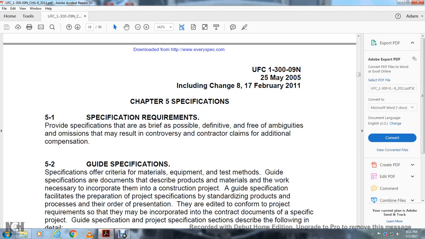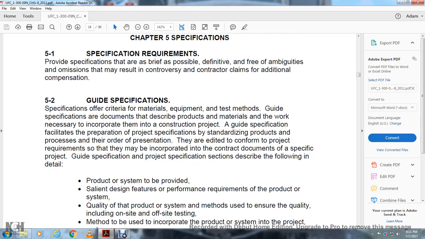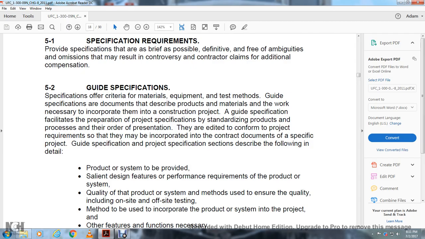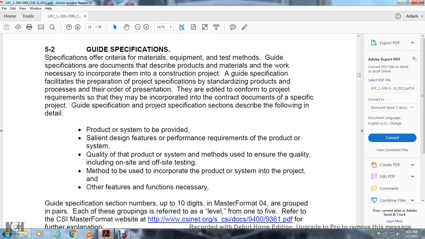Guide specifications facilitate preparation of project specifications, standardized products, and the process in their order of presentation. They are edited to conform to the project requirements so that they may be incorporated into the contract documents of a specific project. Guide specification project specification sections describe the following in detail: the product or system to be provided, the salient design features and performance requirements of the product and system, quality of the product and system, the methods used to ensure the quality, including on-site and off-site testing methods to be used, how it is incorporated with the product and system in the project, and the other features of the function necessary.